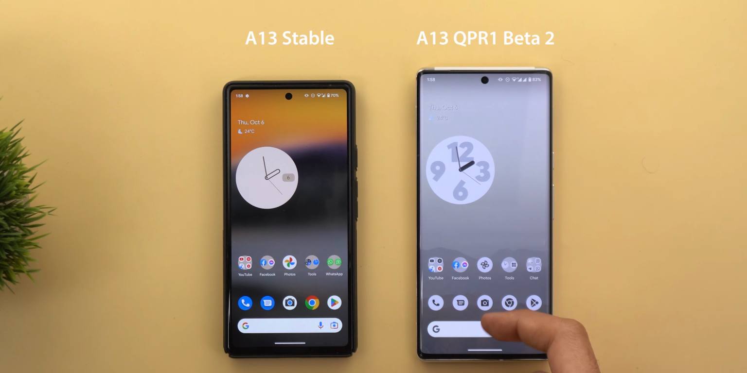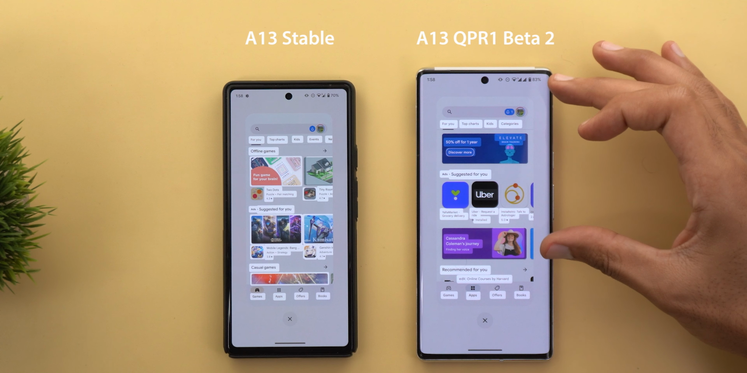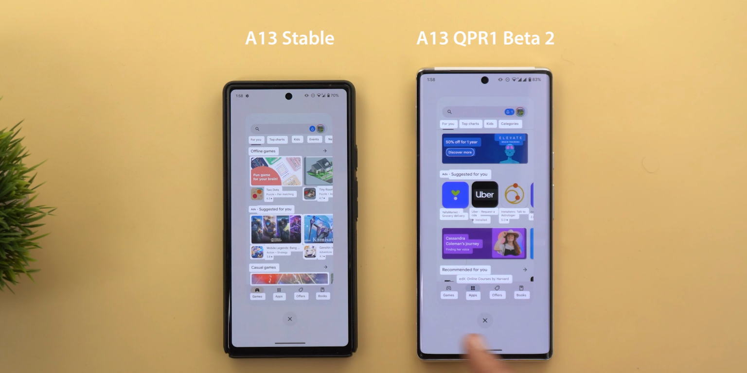The second change is when you tap on the select button, now the app will be shifted more towards the top and leaving more white space here at the bottom when compared to the stable version.